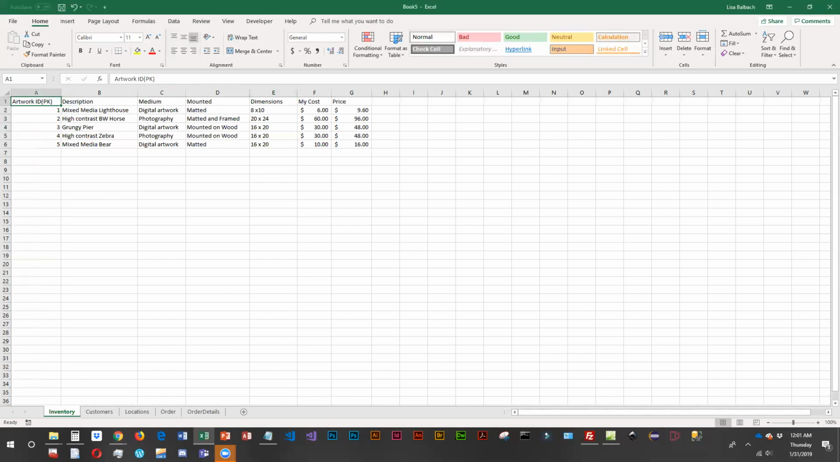3NF basically is saying that every column depends on your key. And you can't have columns that are depending on each other instead of the key. So this particular item number is for this mixed media lighthouse. This is the medium that it was created on.